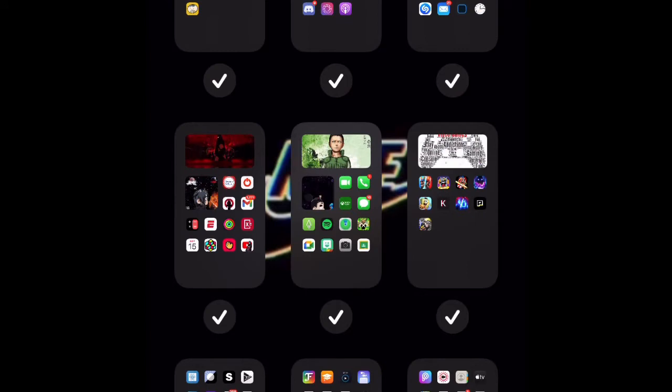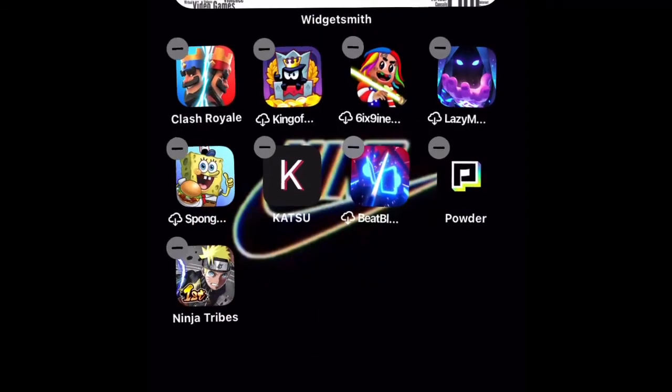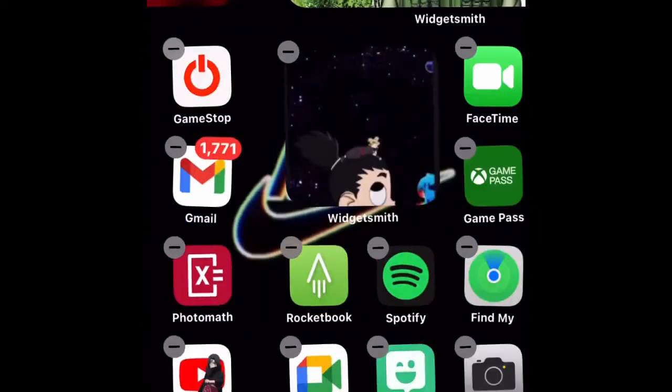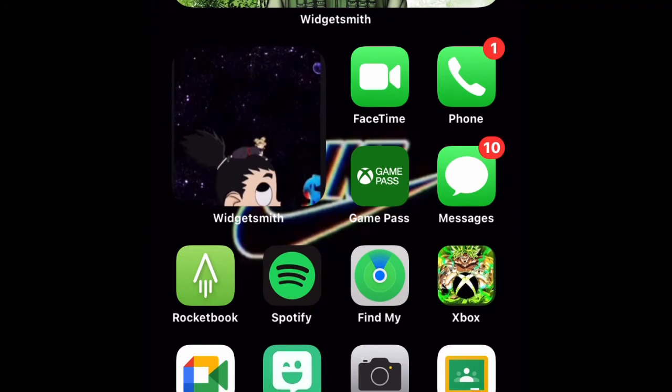And now it shows everything that your home screen has. So once you do that, you click off the check marks, press done, and now your stuff is way more organized. Now, that's the first simple tutorial.